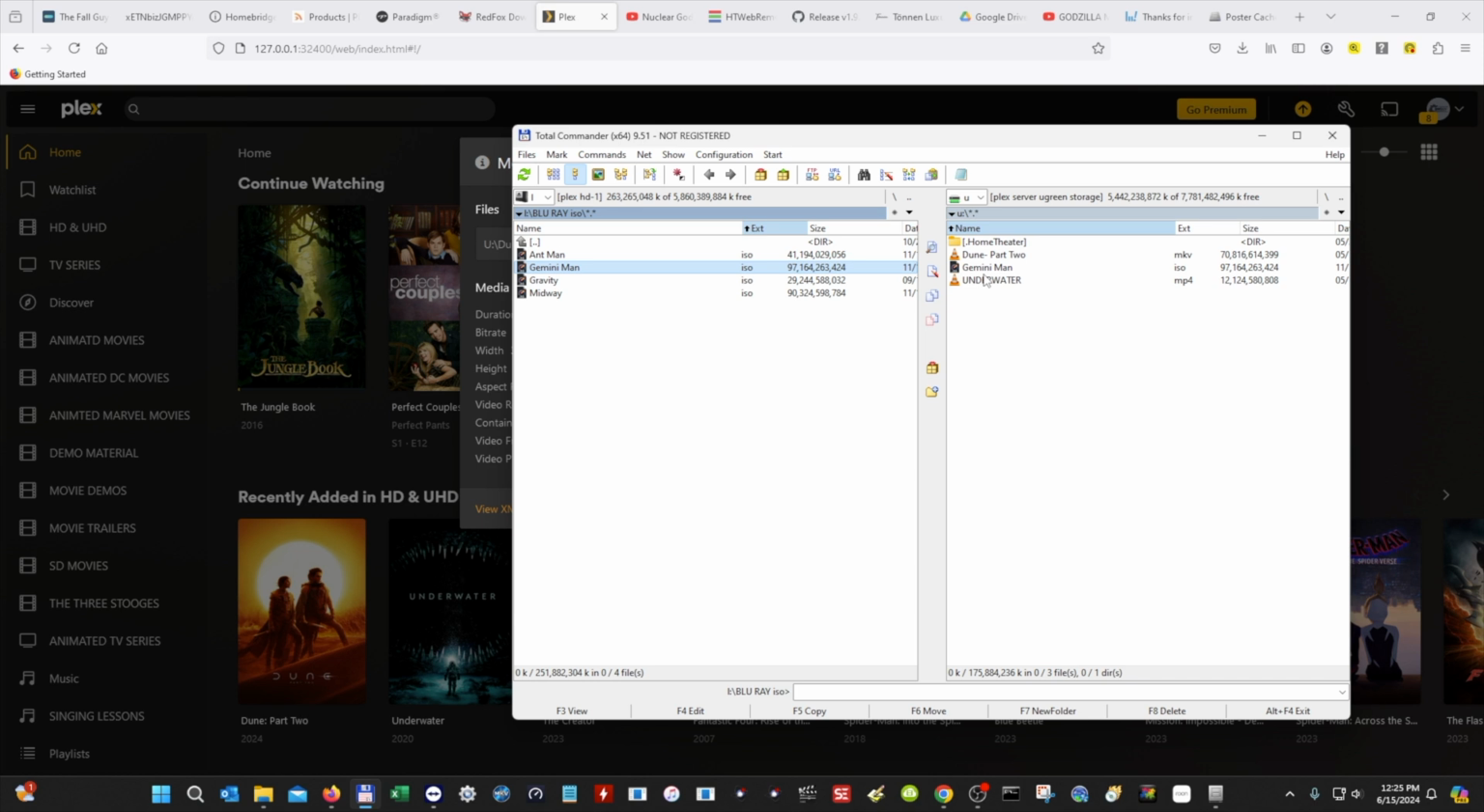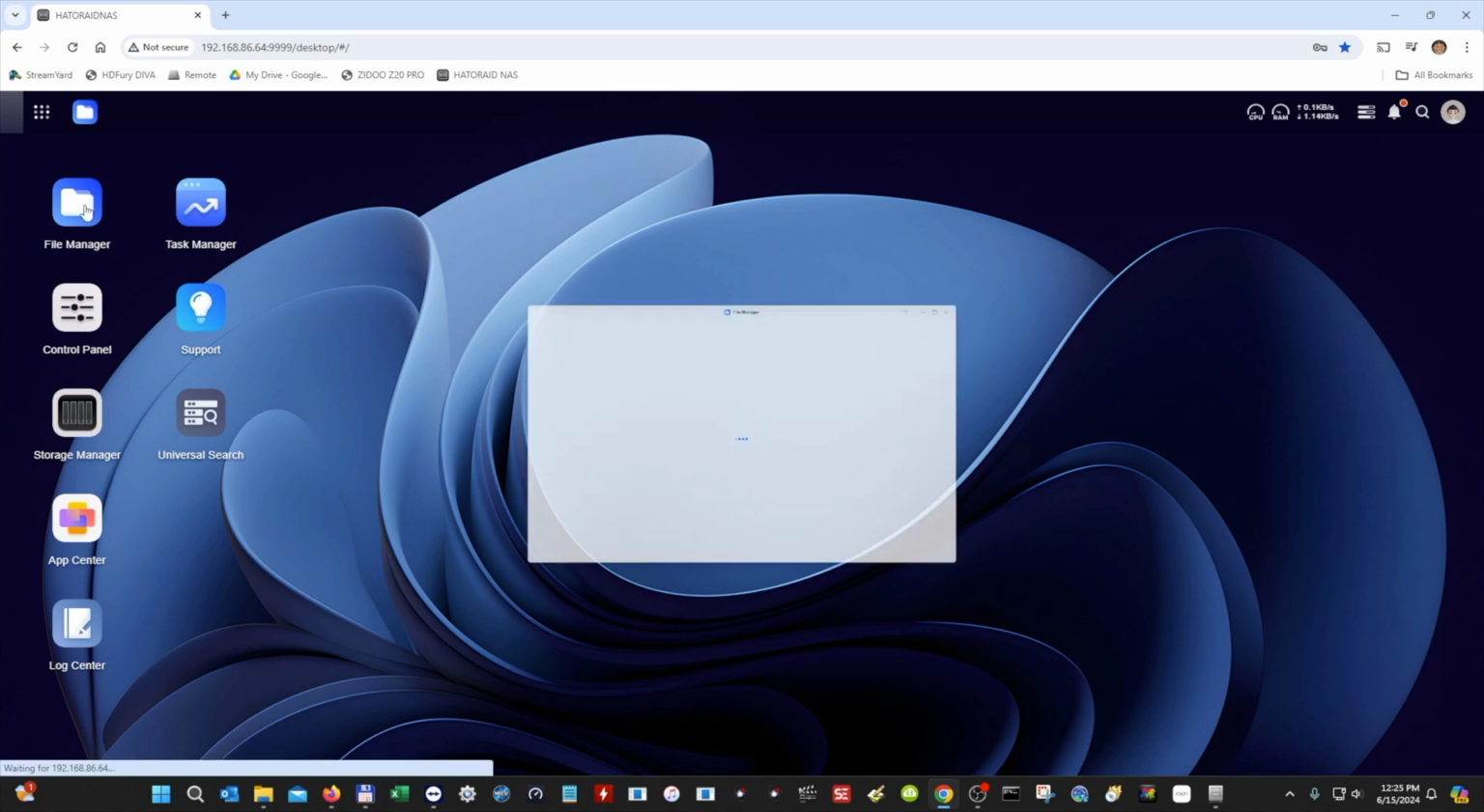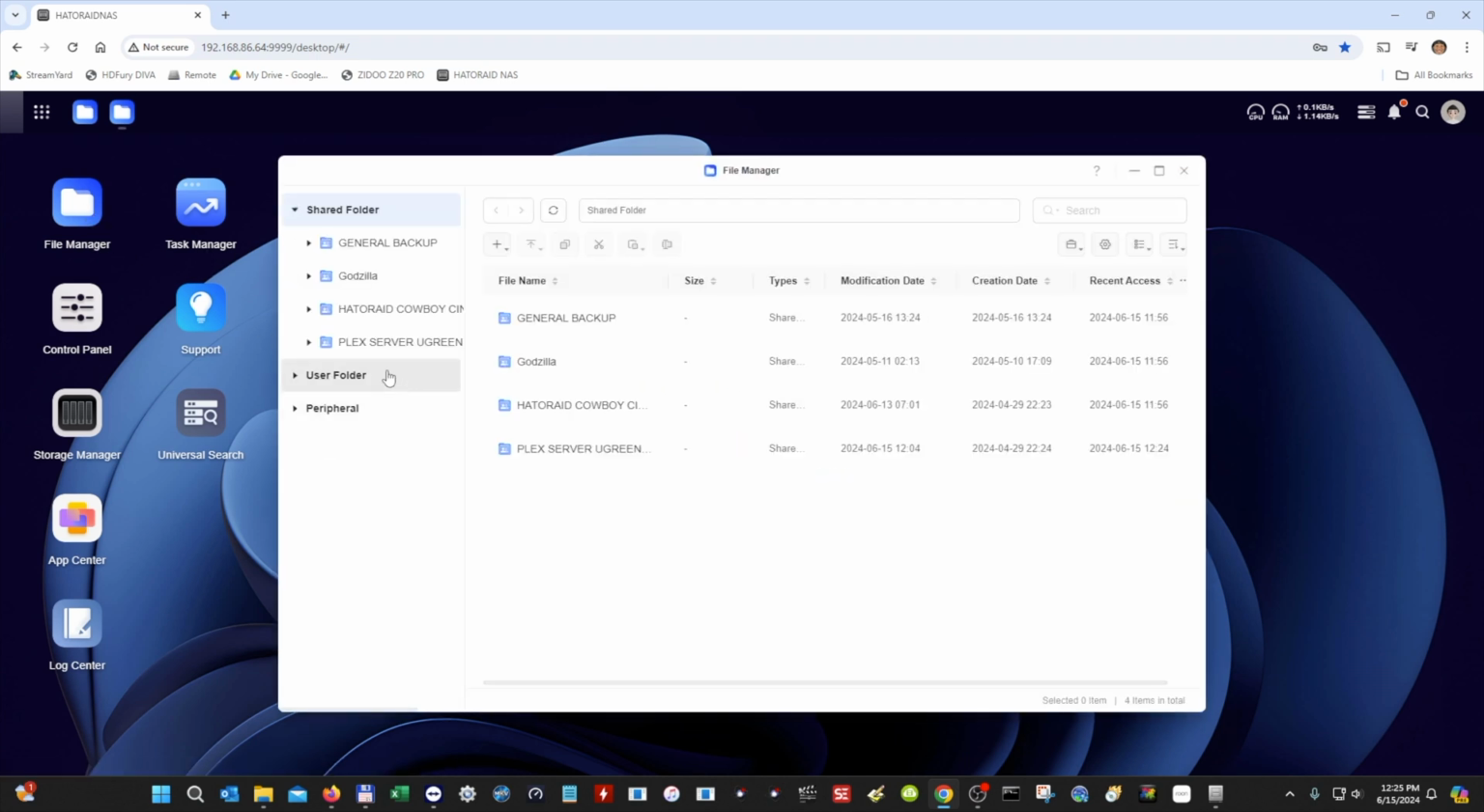So let's double check and make sure that this is now reflected on our UGREEN NAS. So go back to the NAS, go to File Manager, go to Plex, and there you see the Gemini Man.iso.